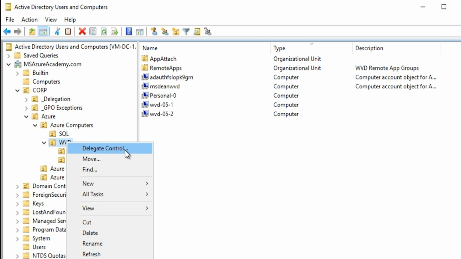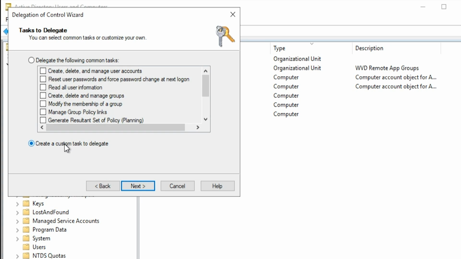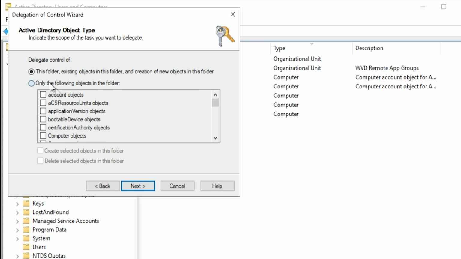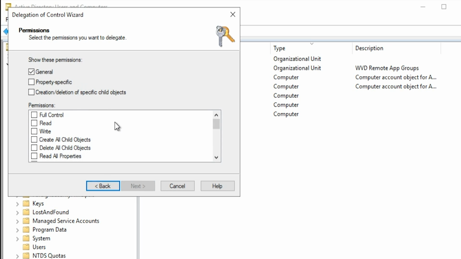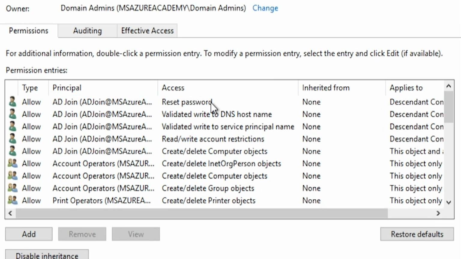And you do that through delegating control, selecting your particular user, and then we would create a custom delegation task. And this would only be related to computer objects. And then we check these other items as well. And under the next section here, if we scroll down a little bit, we need to reset passwords, read and write account restrictions, and then also validate, write DNS host names and service principal names. Then you can complete the wizard, and then you can look at the advanced properties for the security rights and see all of those particular functions.